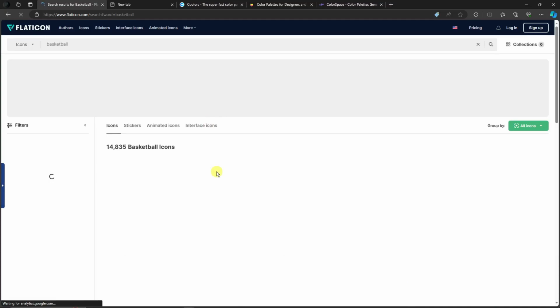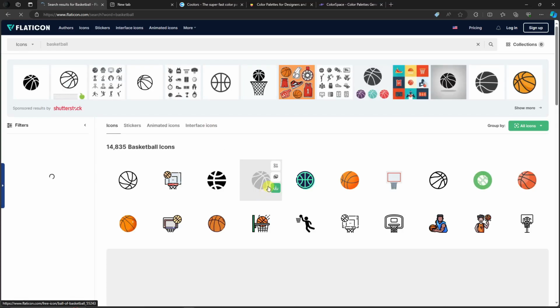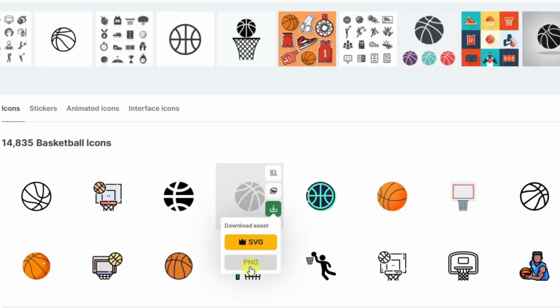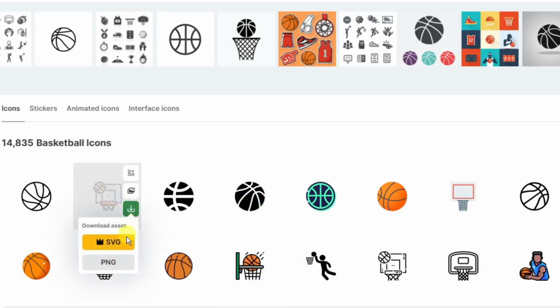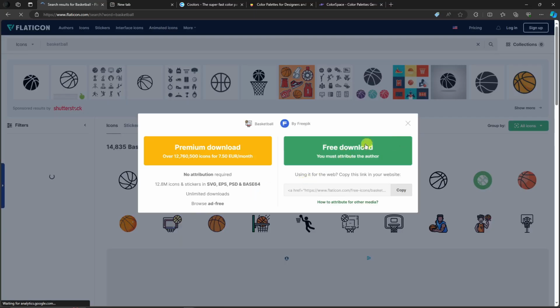Now these are the results for my basketball icon, and basically I can download anything here. Let's try this one out right here. Click on download. You'll have an option to save it as an SVG or PNG. To save it as an SVG, you'll have to have the paid version. So click on PNG for the free one, click on free download, and basically that's gonna be it.